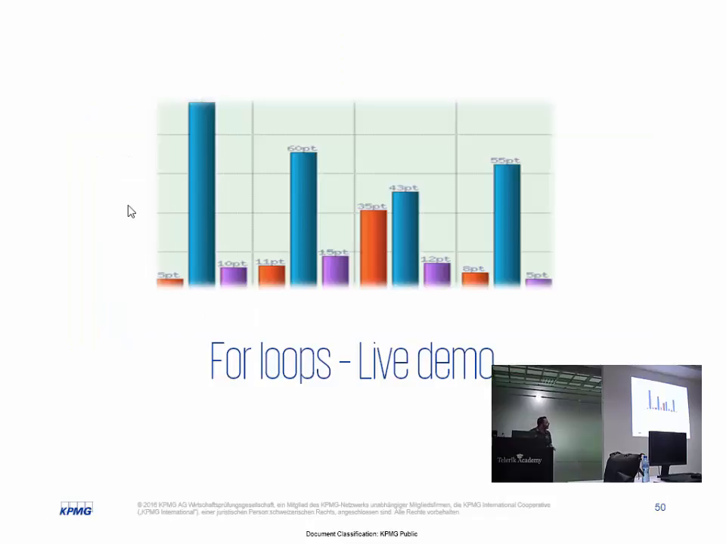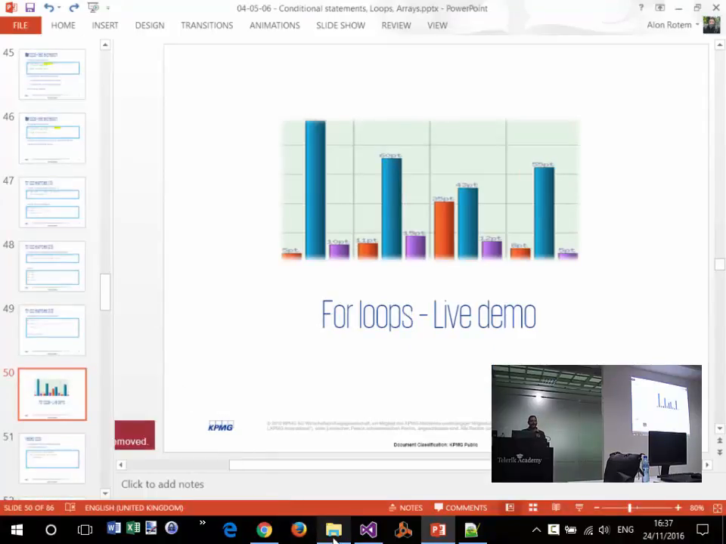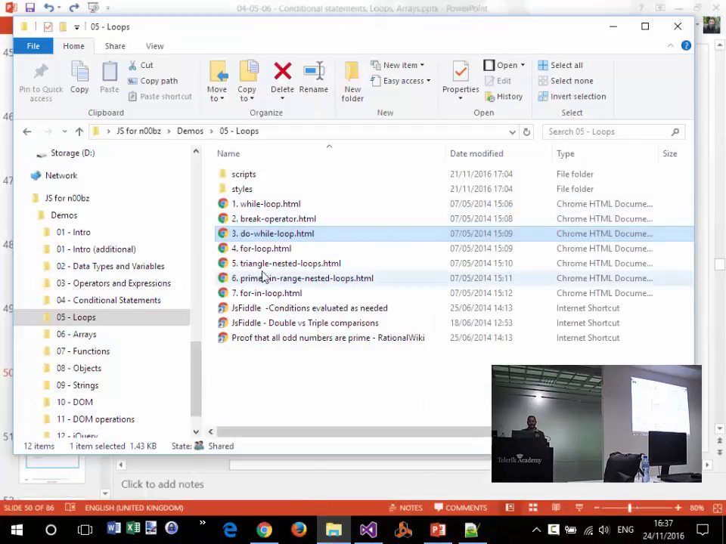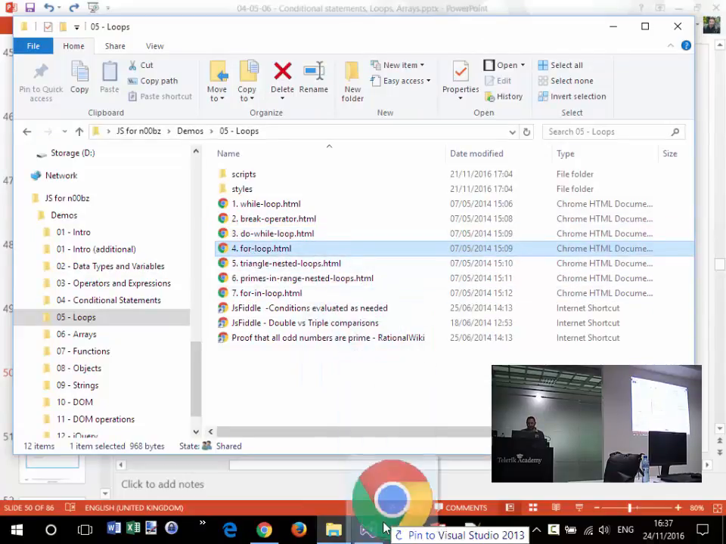Let's see, I don't know why there's a graph here. It doesn't mean anything, this graph. It's just a graph. Yes, it shouldn't be here.